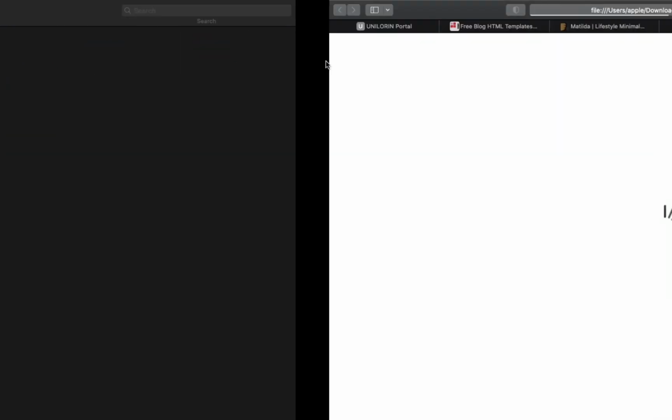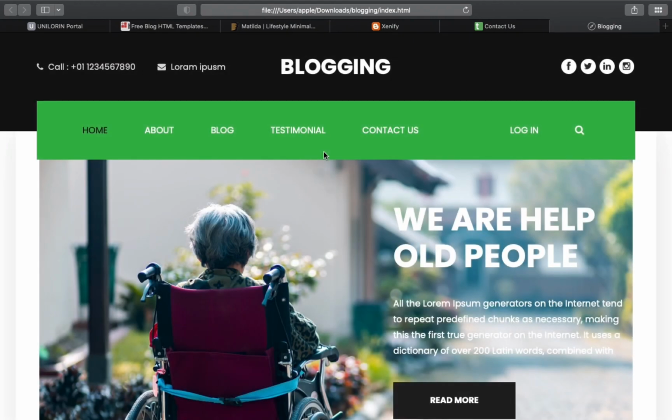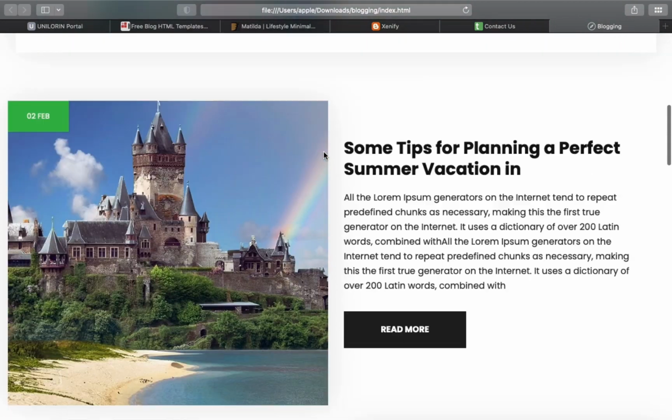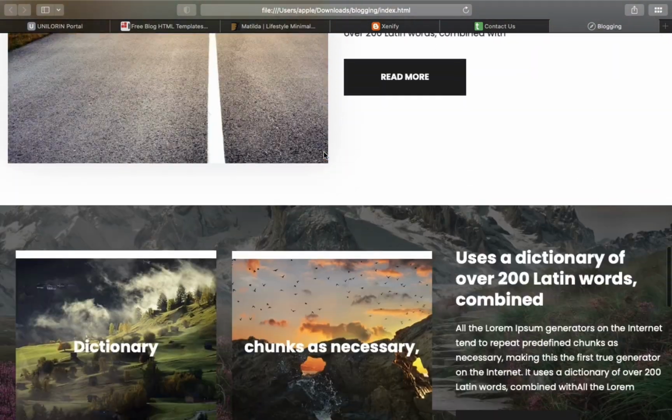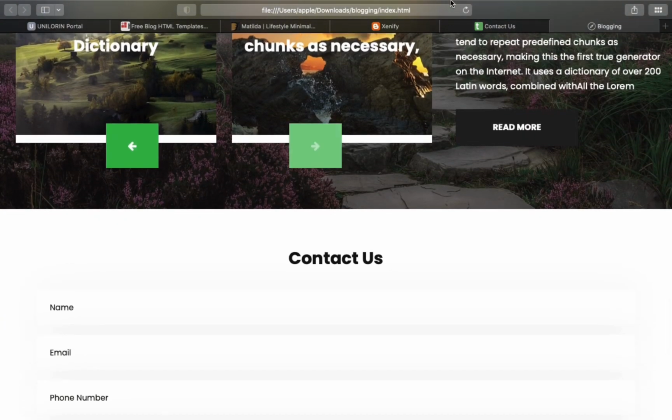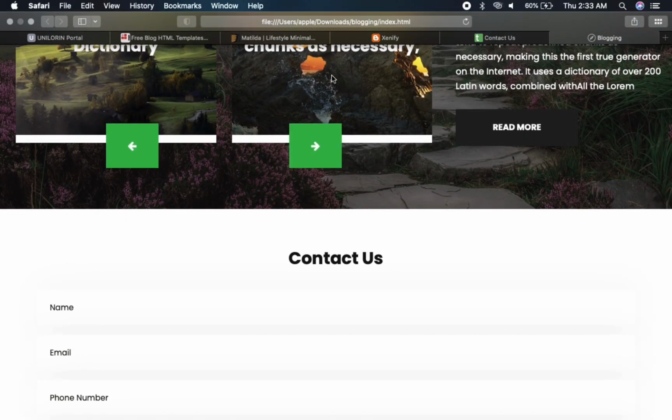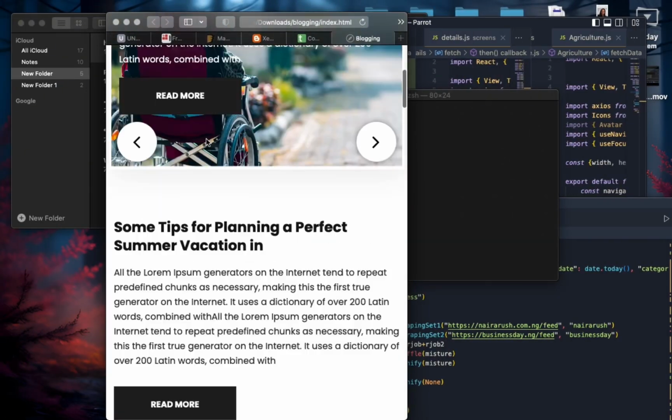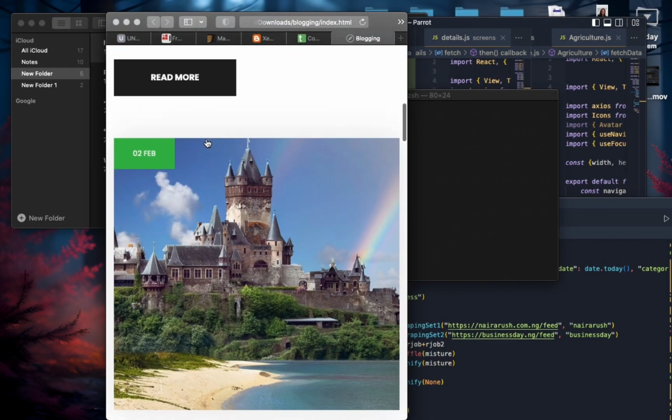So now, this is the template I'm going to show you guys here. So we have the template here, and it is a responsive template. You can see it is a responsive one here.